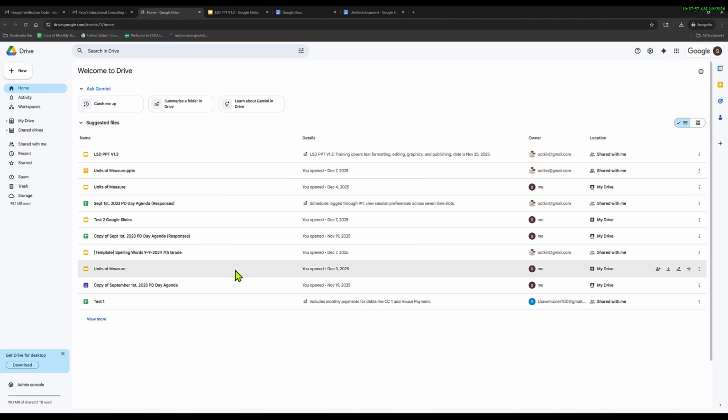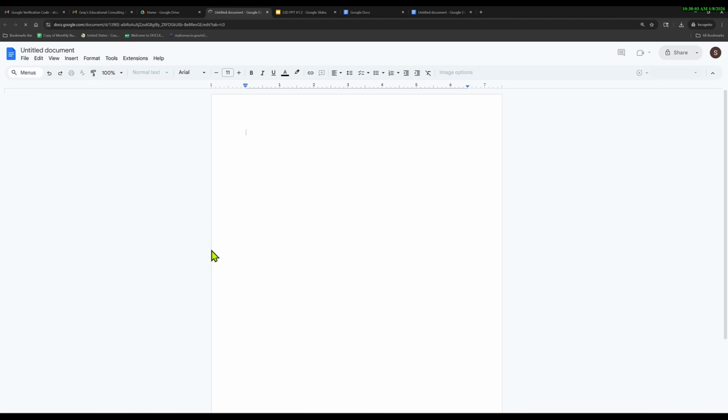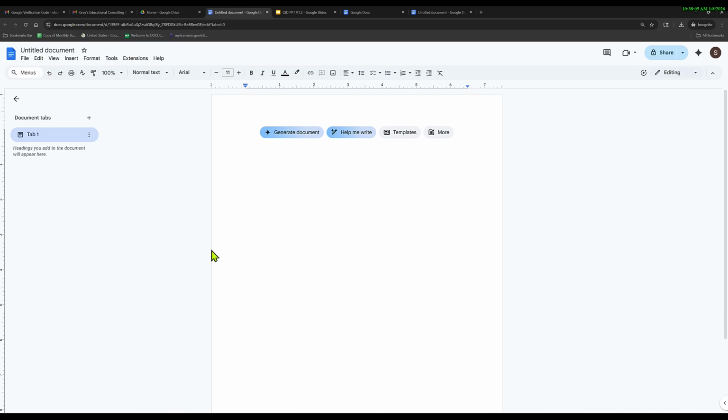Anyway, so we're here at your drive, drive.google.com, and if you go to new, you could go to new doc, and it takes you right to the doc. It doesn't take you to the templates. It doesn't take you to anything else. It takes you directly into the docs.